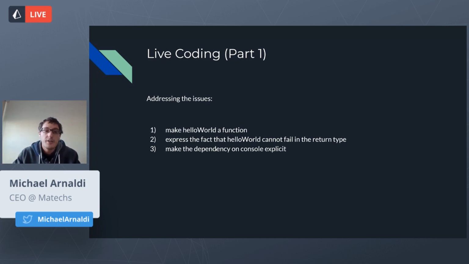The second part is there is no expressivity if the function can fail or not. We are gonna solve that by specifying this in the return type of the function. And the third part is about making the dependency on console explicit.